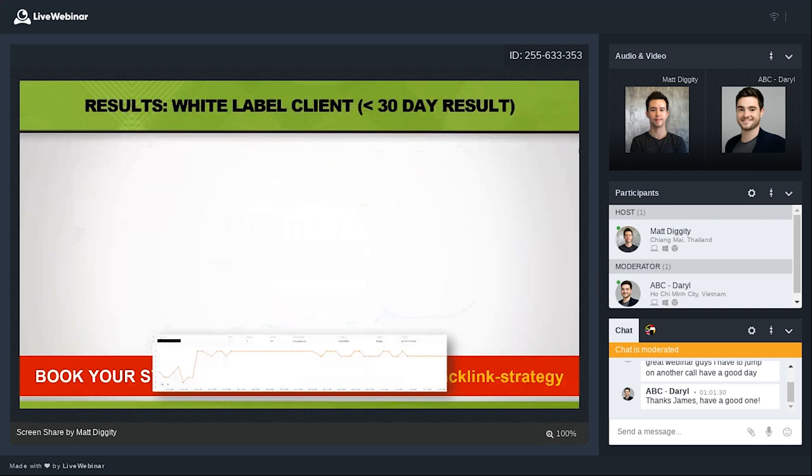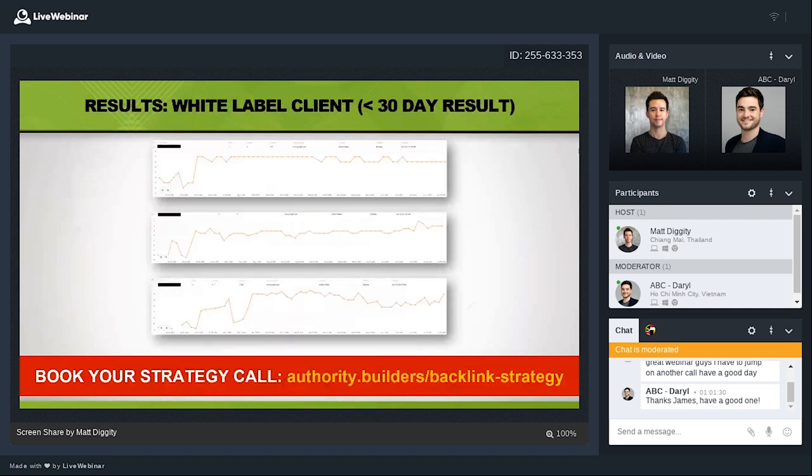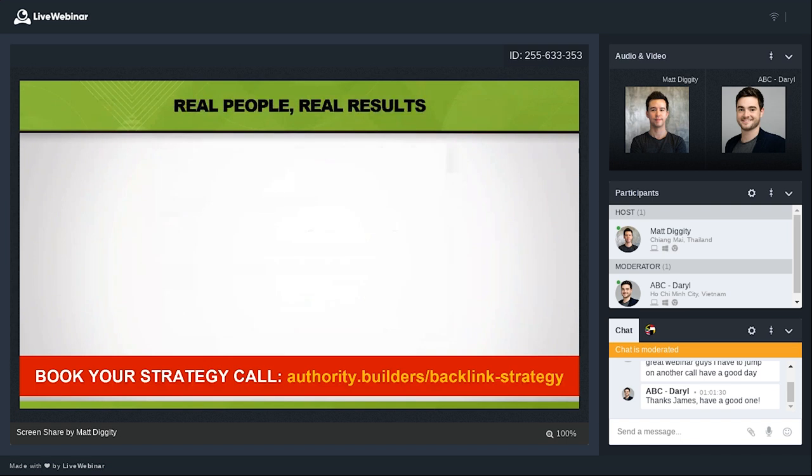And then we have a white label client. Here's just a bunch of ranking graphs. People use ABC Plus all the time for white labeling. So, with client SEO, you're focused on sales a lot of the time. You don't always have time to do stuff like content or backlinks. So they just outsource their backlink strategy and the execution to us, and their clients are getting great results. And then this is real people, real results.